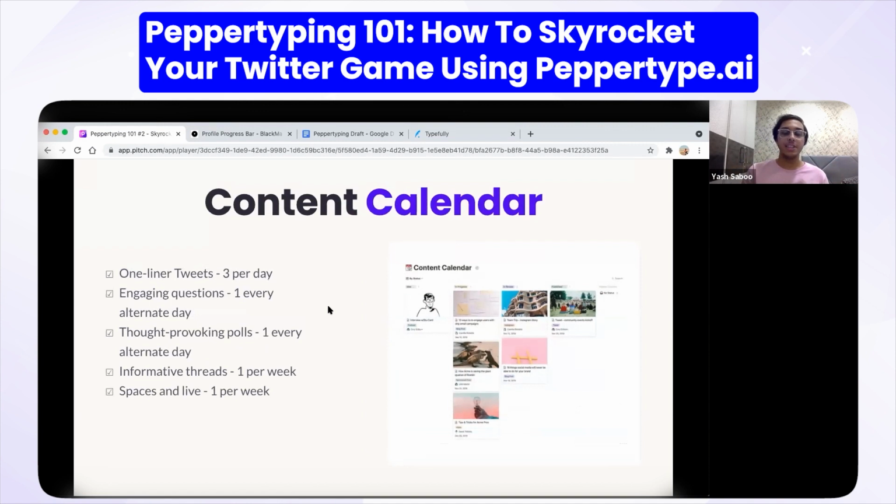After content strategy comes content calendar. So we at Pepper use Notion to create our Twitter calendar. And Notion is a pretty cool tool. You should check it out later. It will help you plan content properly according to the days that you decide you want to tweet. And you can also mark and highlight things. You can add separate tags to dissect your content.